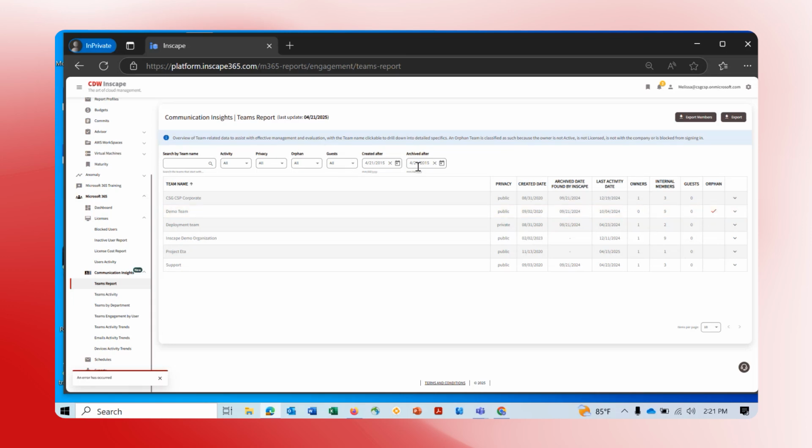You can change the date range. You can look at the privacy settings. You can filter whether it's orphaned or not orphaned, or if they have guests. And then you have two options for this report. You can export the members here at the top, or you can export the report as well. So that's kind of a cool component of this particular report.